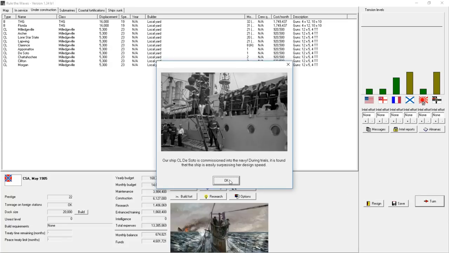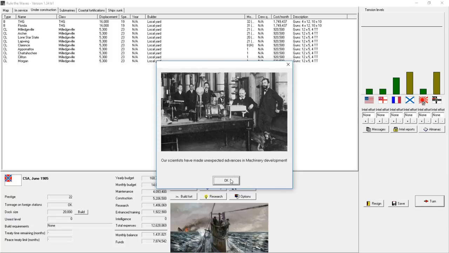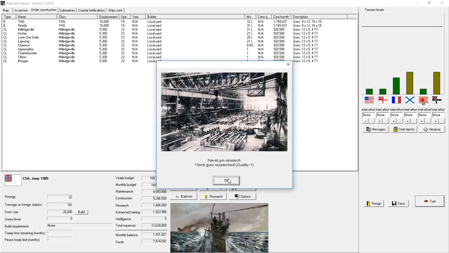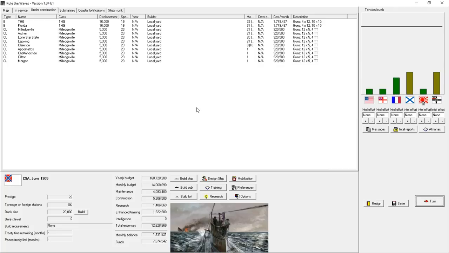So several of these light cruisers are being brought into commission, and oh wow, I've never seen a positive development here, but apparently the cruiser DeSoto's commissioned in the Navy. During trials, it's found that the ship is easily surpassing her design speed. So that is great news. And we developed new naval guns, 13-inch guns. Granted, they're -1 quality, but they're still 13-inchers.